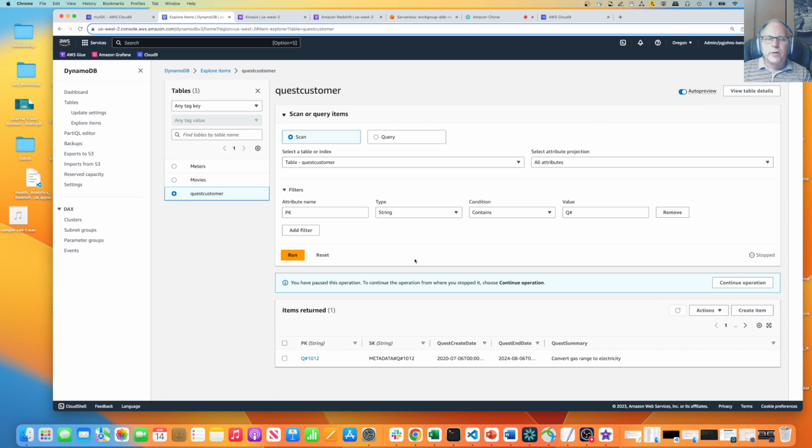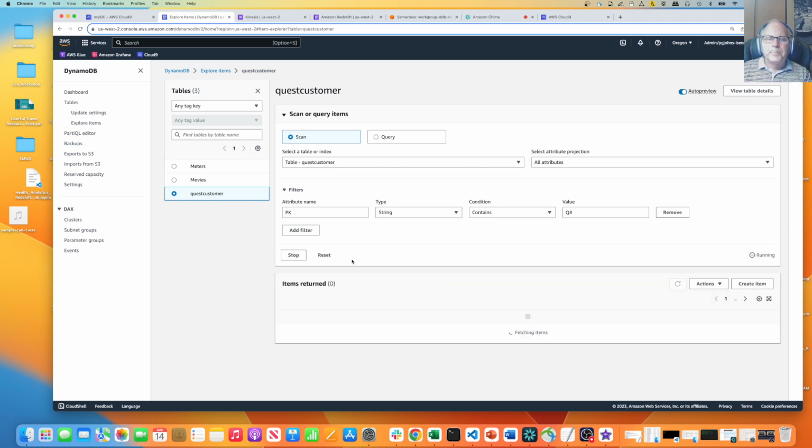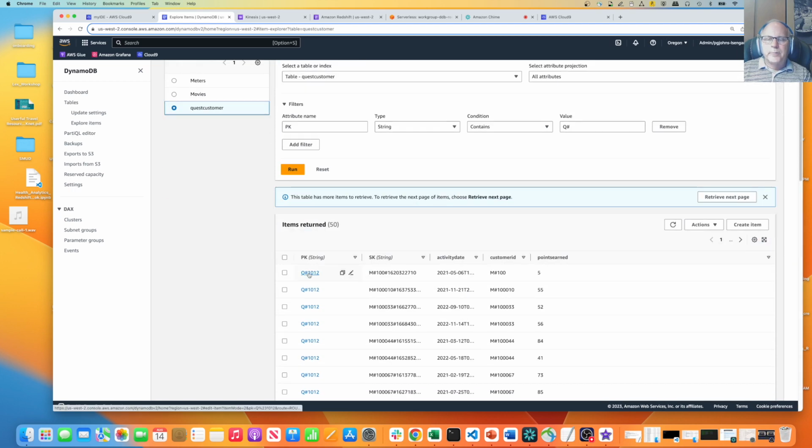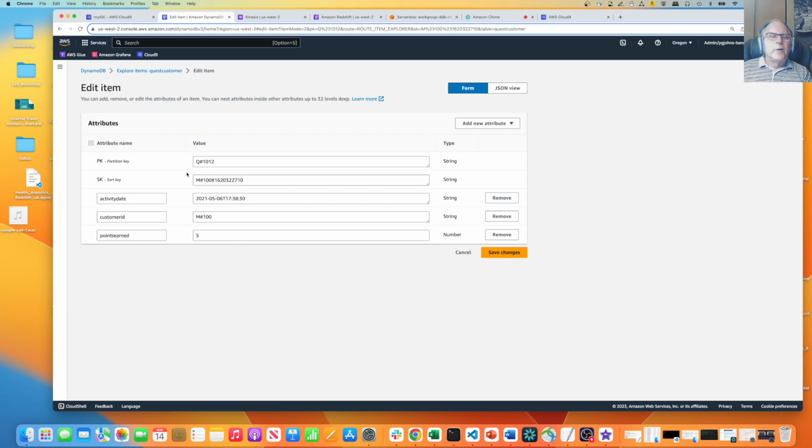So I think to do that, just remove this filter and make another run. And then here is an example of one of those. So this is the Q1012 that we saw before. And it's joined with a particular customer. What that means, this customer signed up for that quest on this date and timestamp, and they got 5 points. So that's an example of that third entity.